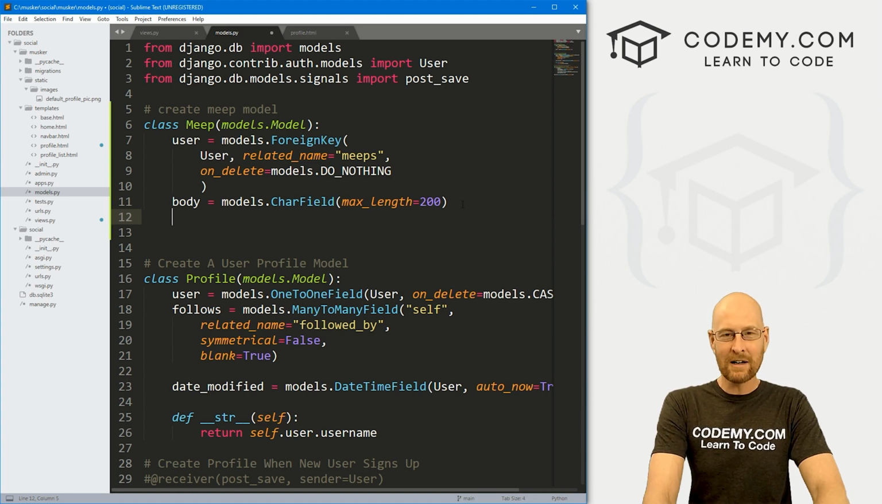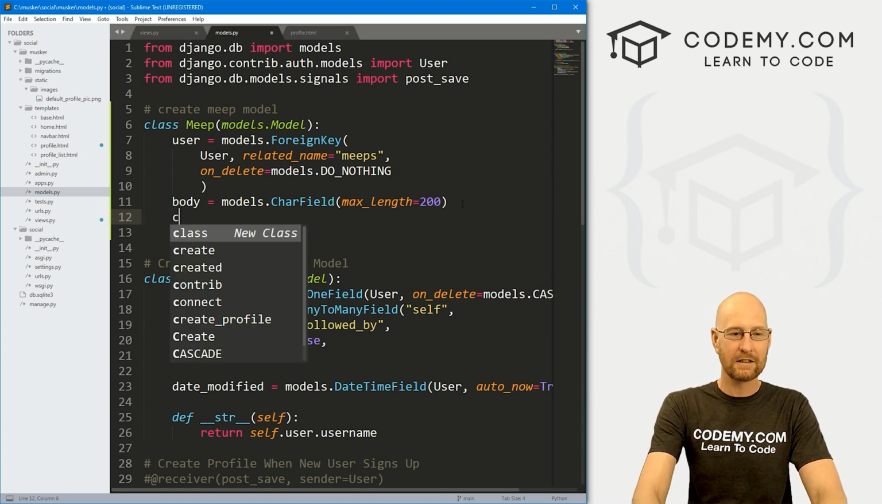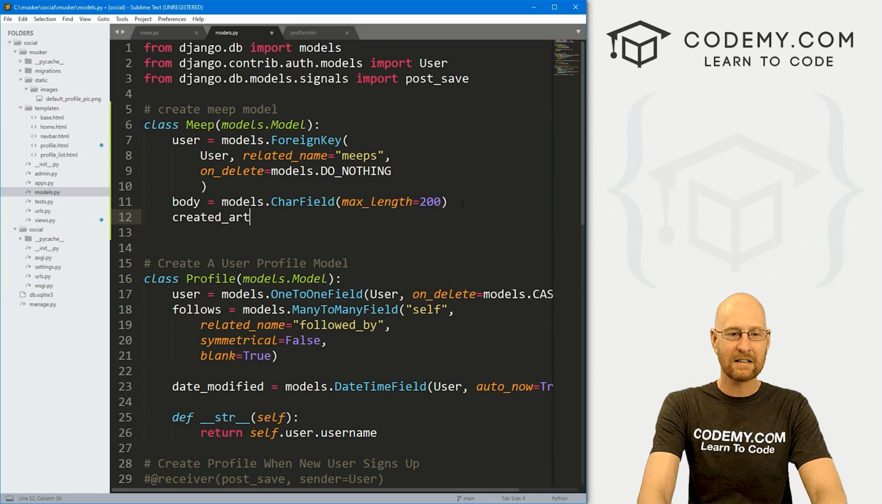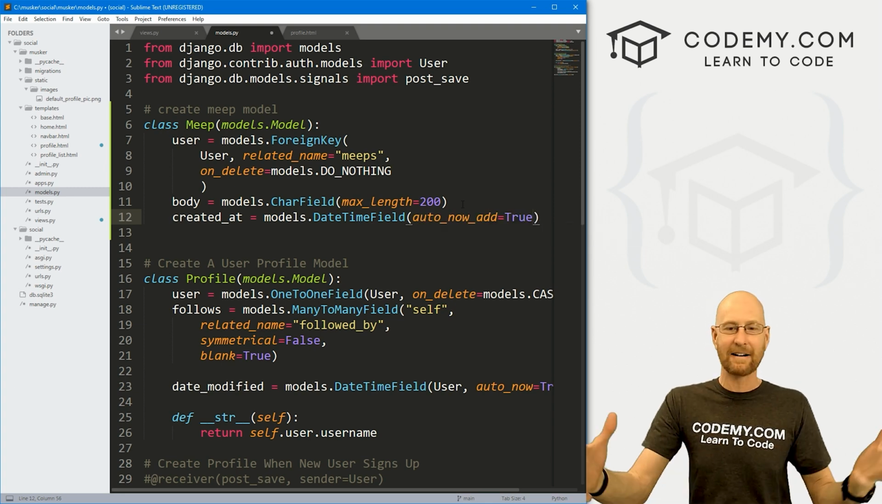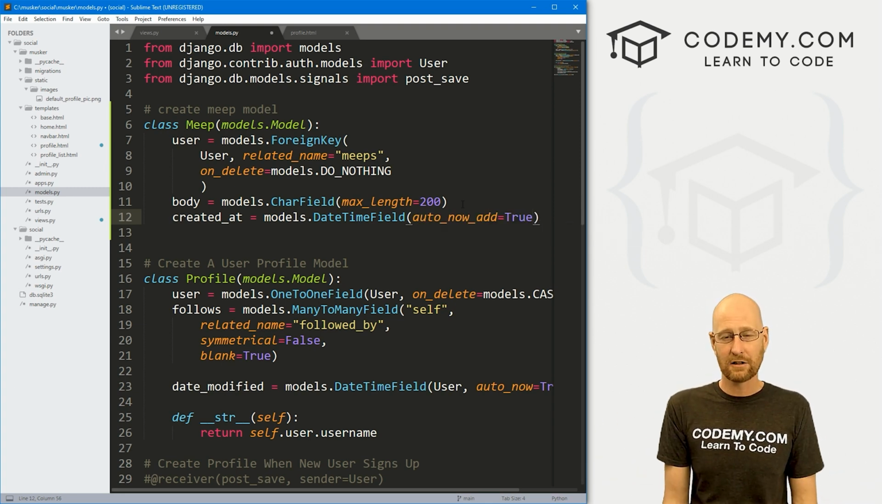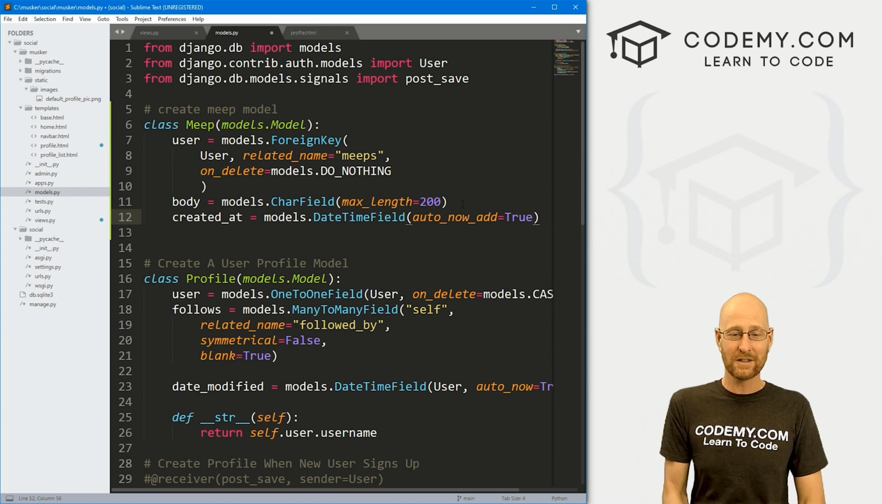So next, I want to keep track of when each meep was created. So let's go created_at, and let's set that to models.DateTimeField. And the D, the T, and the F are all capitalized. And we want to go auto_now_add=True. So this will just add it automatically anytime somebody creates a tweet. They don't have to look up the time and put it on there themselves. It'll just slap it on in there. So, okay, that looks good.